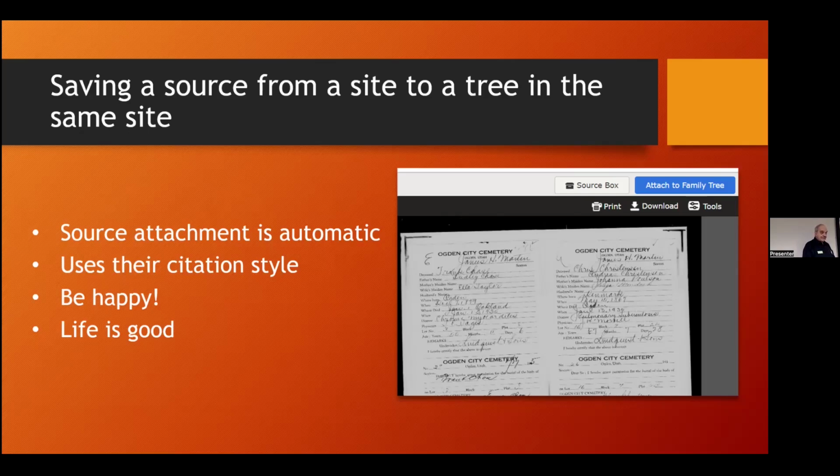Be happy. If you have a source you found in Ancestry and you're putting it in your tree in Ancestry, they do it the same way. They say attach it, follow their prompts. Life is good. Don't worry about what system they're using. It's their system. They're happy.